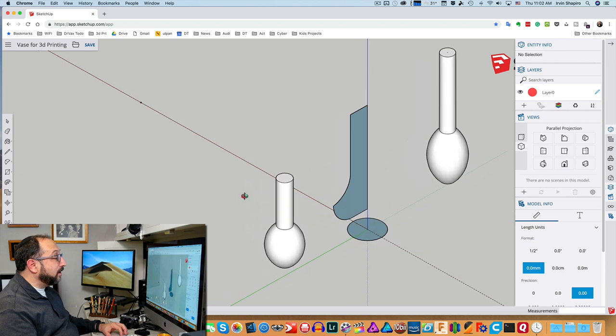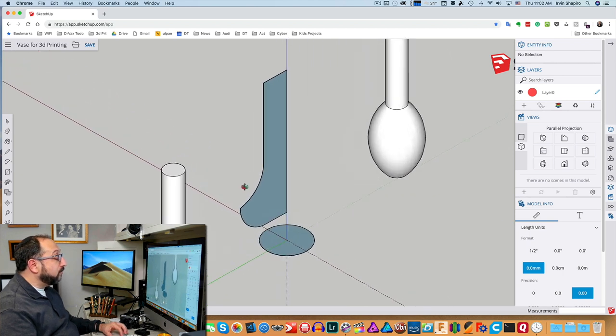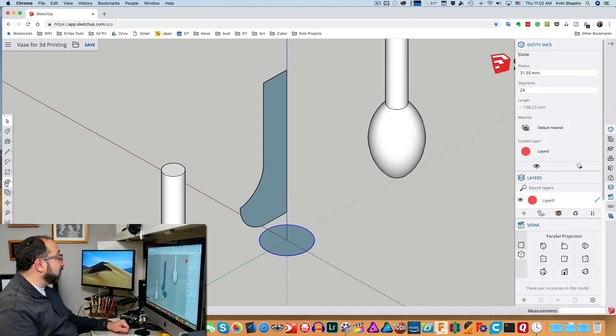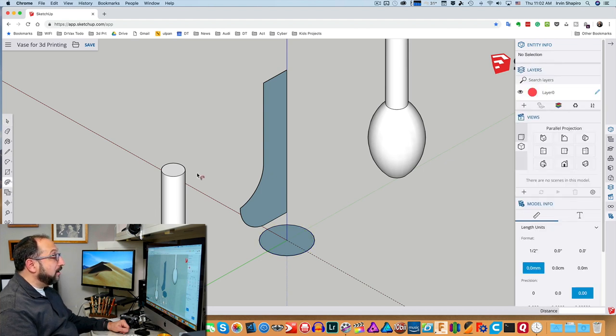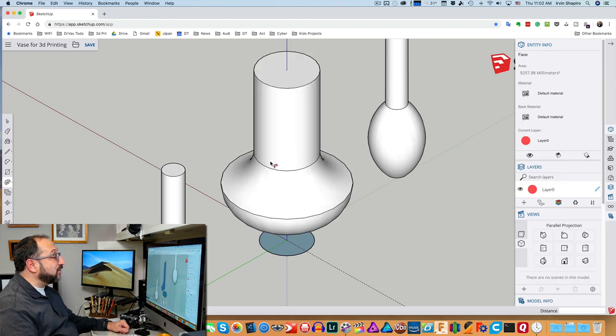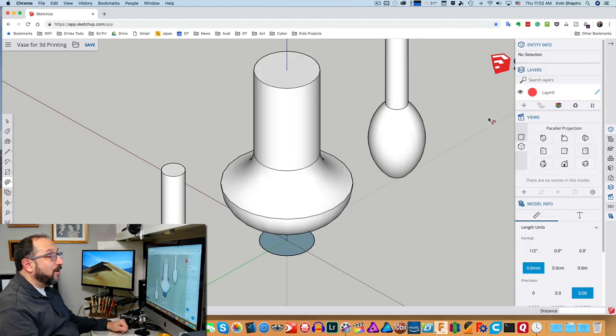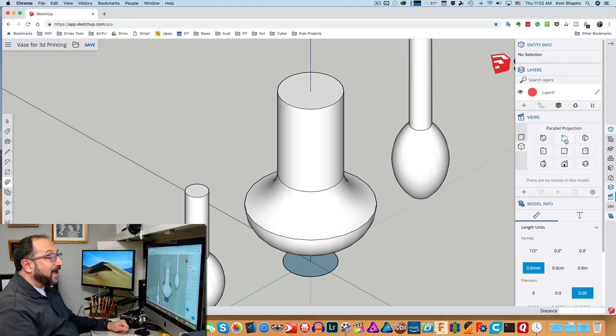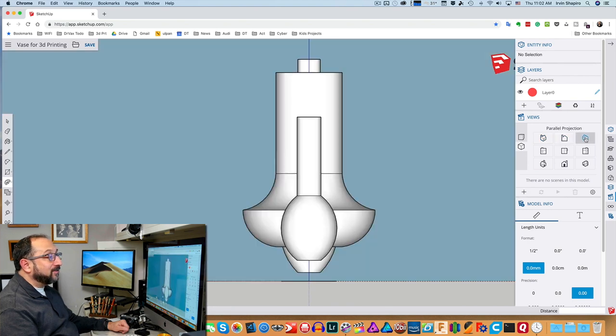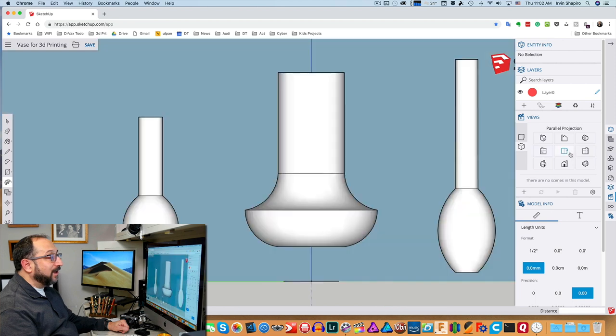Let's zoom in a little bit here. If we look at this view, you'll see that we have a circle and we have a profile. This is just a flat line. And we're going to use what they call a follow me to revolve this profile around this circle. So I'm going to select the circle. I'm going to select follow me. I'm going to select my object and boom. We immediately have a vase. And we can see it from different angles here. Here we go, looking at it from the front.